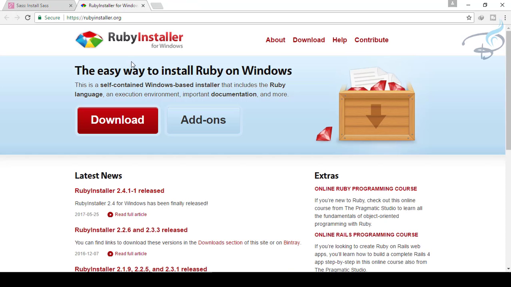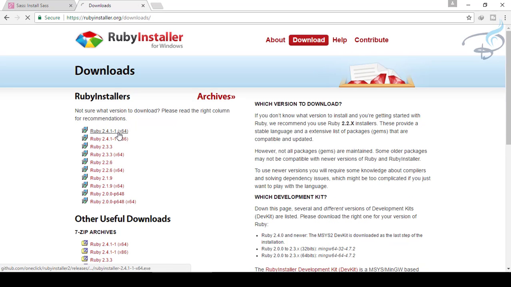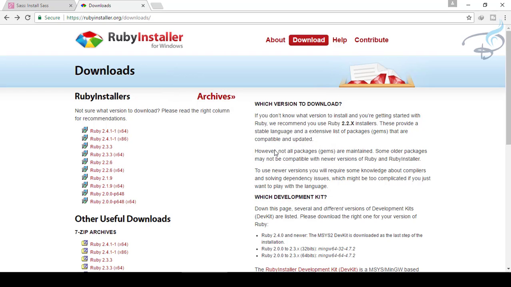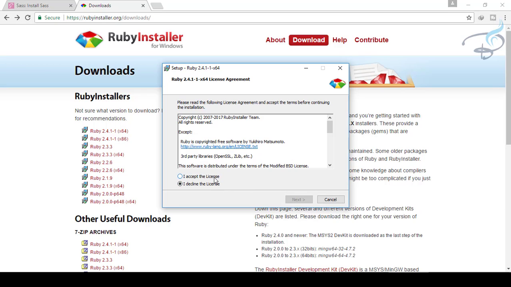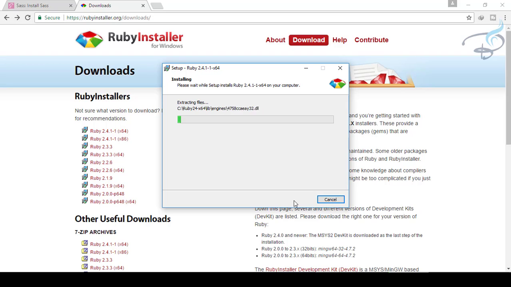So let's start this. I will download this. Any package is good for me, so I will just download it. Now you can see it's completing the setup, so I will open this setup here. Okay, so you can see it's now asking to run, so run this file and let's see what's going on. Yes, accept the license and install everything. So it's installing Ruby.